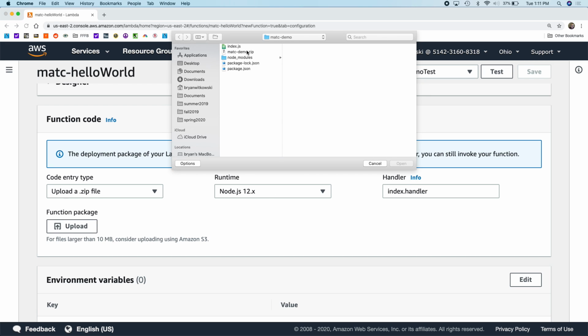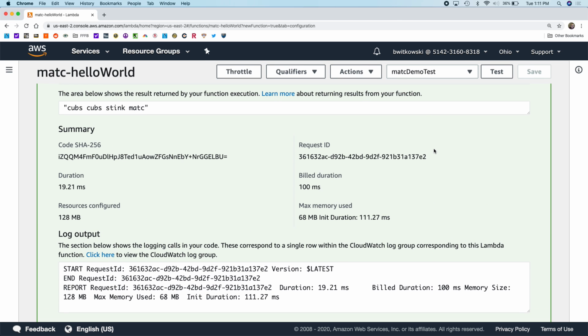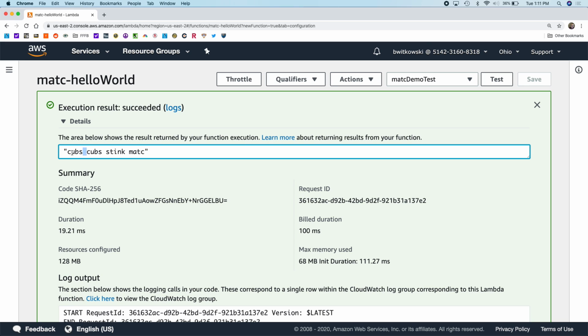Okay, so for today, I just kind of want to get into this workflow of understanding what everything is around AWS Lambda. So I'm going to go ahead and save it. And then I should be able to test it. So I get my team, which is Cubs. I get my message, Cubs stink. And then I get the location, which is MATC.